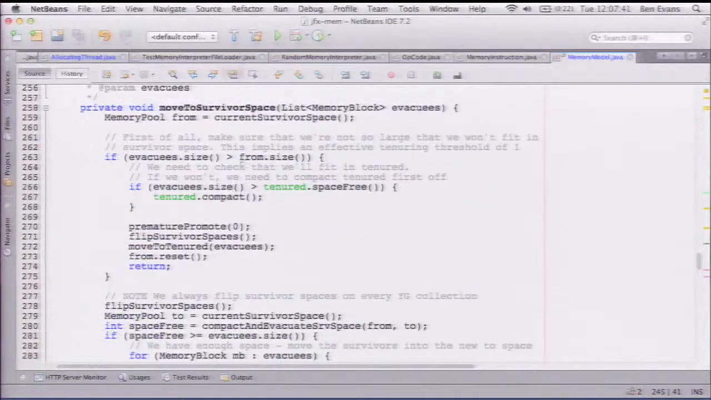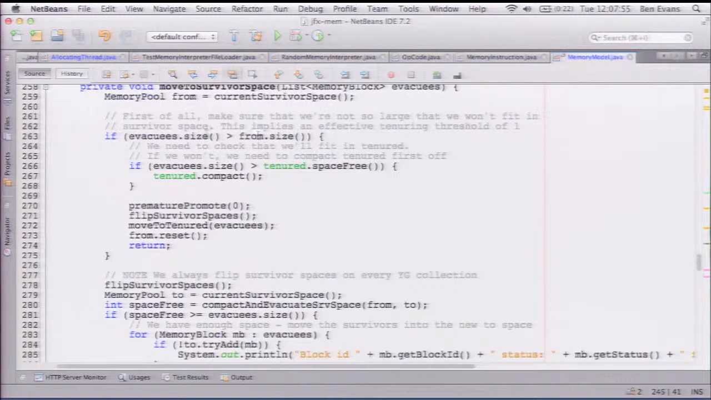Okay, so we just tried to move stuff to survivor space, and at this point, we then have to check we've actually got space to put things in. This check here probably needs explaining: if the number of evacuees we've got is bigger than the size of one of the survivor spaces, that means we won't all fit in survivor spaces and we've got to push stuff into tenured. So if we do that, then either we just shove everything to tenured, but we just check to make sure that we don't have to compact the tenured space first.